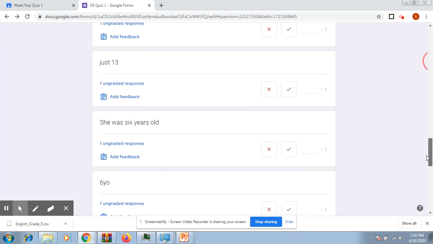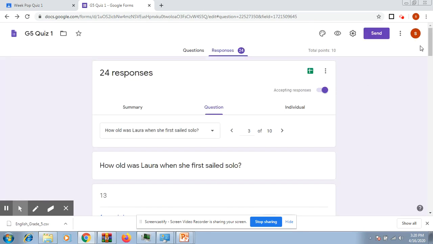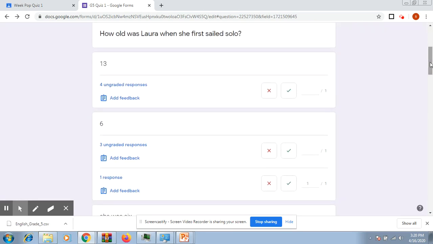Okay, so here you are checking every question and the responses given to every question. When you don't do this, the Google Form will mark it as a wrong answer for the students. If you don't check these kinds of questions manually like this, Google Classroom or Google Forms will mark them as wrong answers.